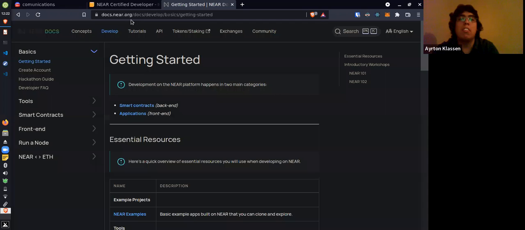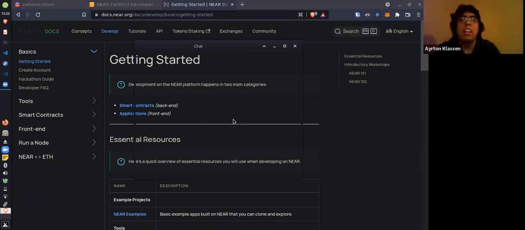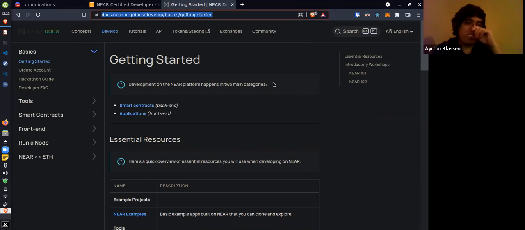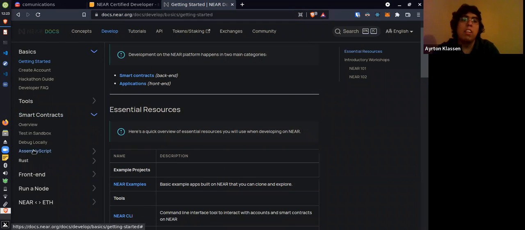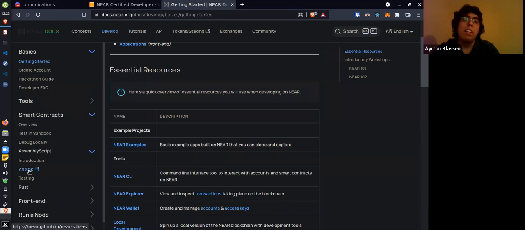Remember that if you want to see any of the information of the functions that we have available here on the AssemblyScript SDK, there's a NEAR documentation. I will send you that link. This is all of the documentation, and if you go here to smart contracts, you can see there's an AssemblyScript section and a Rust section. So whatever language you're using, you have the documentation for both of them. You have a link for the SDK and all of that.